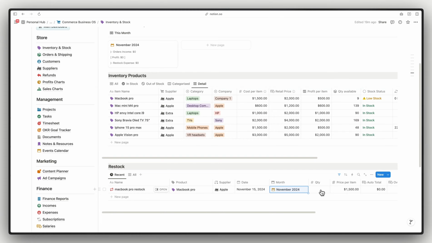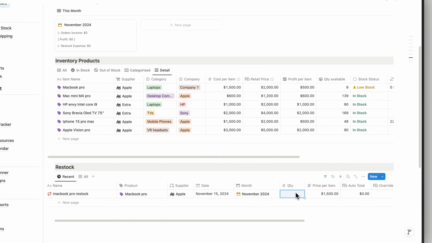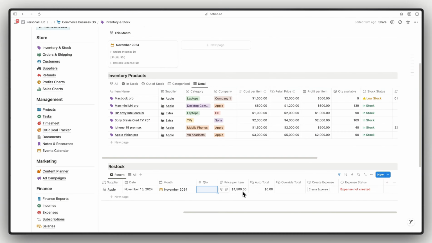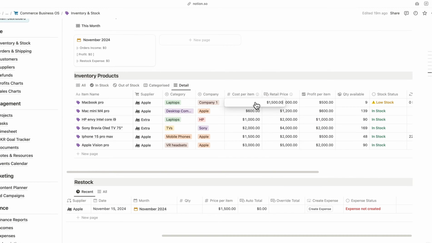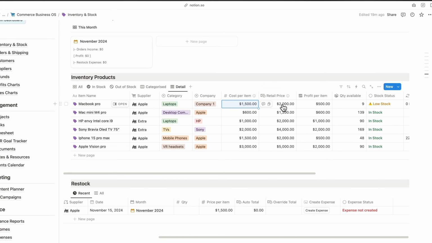Then we'll add the quantity that we are purchasing. If we add the quantity, you will notice that the quantity available will automatically update. As you can see, the price per item automatically comes here. The automatic total is 0 because we haven't added any quantity. The price per item is directly taken from the information that we have previously added inside the product. So you can see this is our product, the supplier we connected to, the category we added, and the cost per item, the cost per item that we buy this item for, and then this is the retail price for the item.